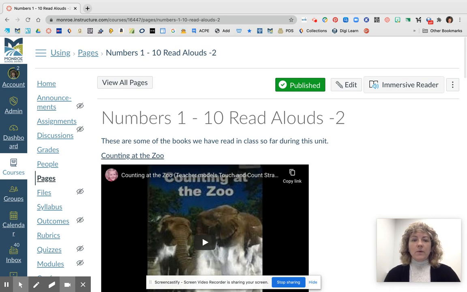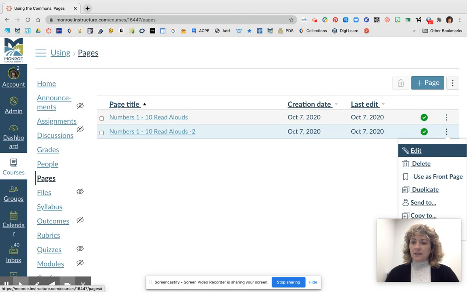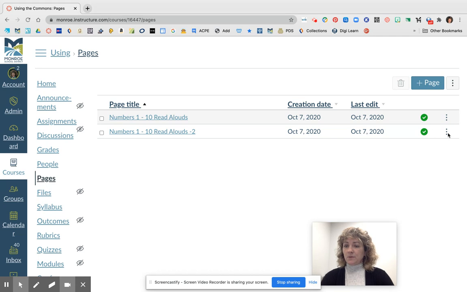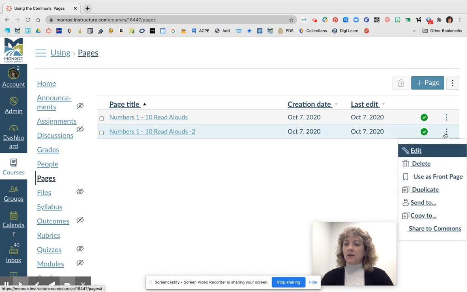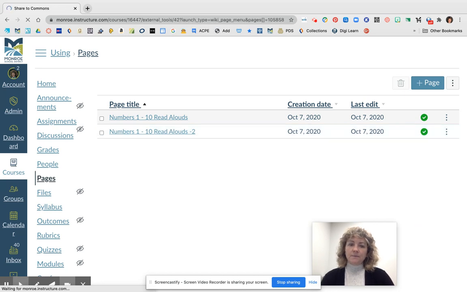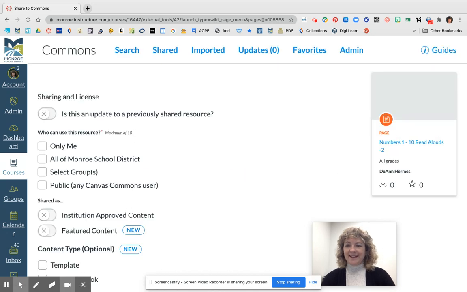Now let's talk about what you do if you have some content that you want to share out with the rest of the members of your group. So what we're going to do is click on that. Let's just go back to the main pages here. These three little dots on the right give me a lot of information and tell me how I can use this particular content. One of those features is share to the Commons. So I'm going to go ahead and click on that, and now I'm going to share this to the Commons. I'll share it right back out again.